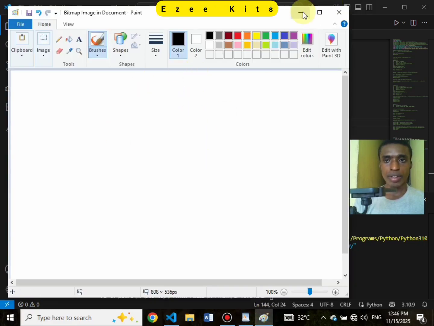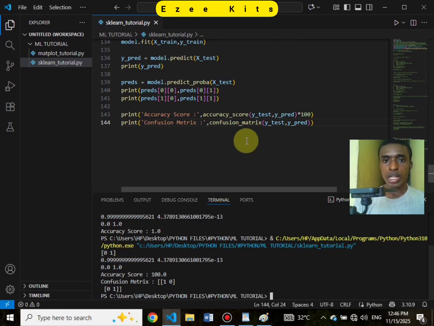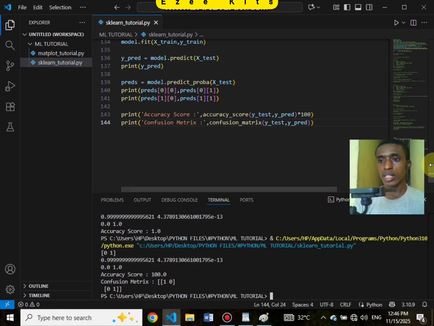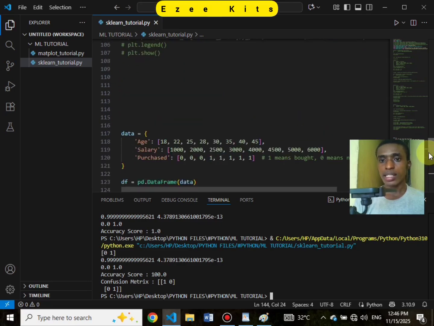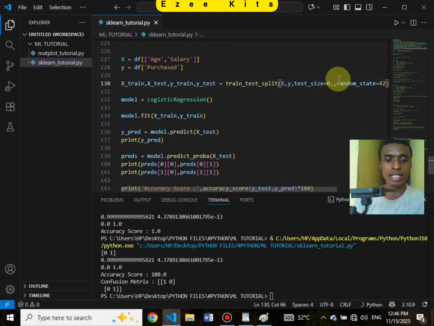This is the true negative, and this is the true positive. Remember that from our prediction there were only two predictions, 0 and 1. So if we want to understand this more, let's increase our test size. Let's increase our test size to 4 so we can understand it better.